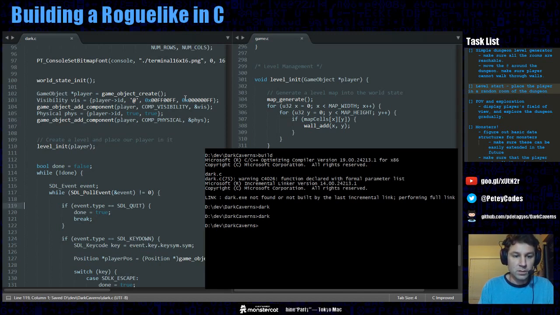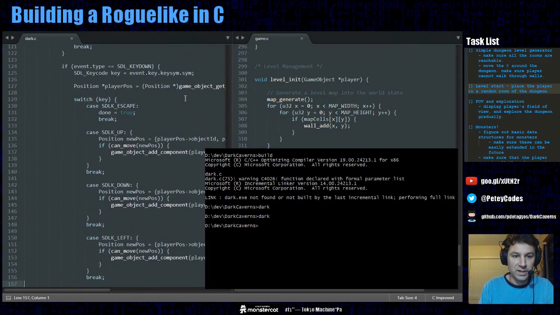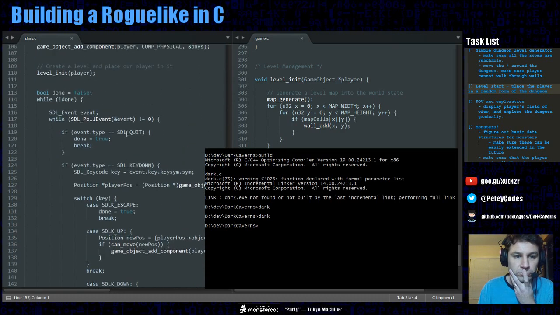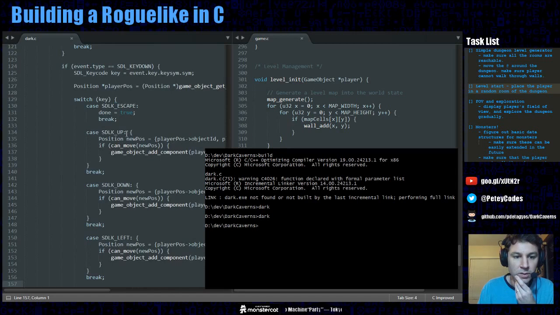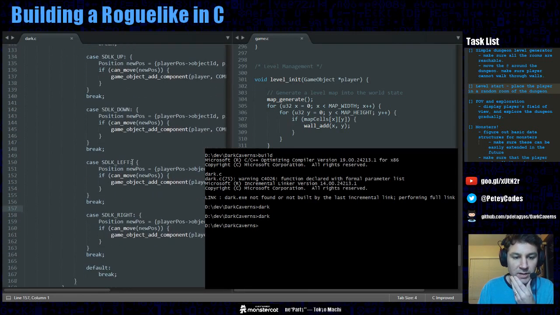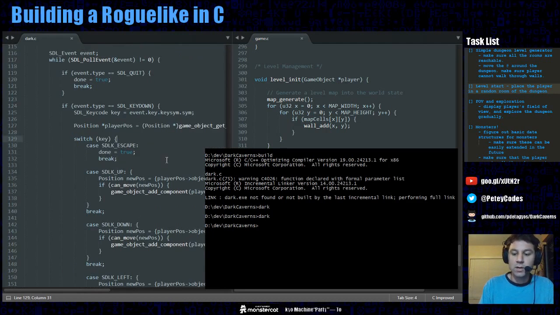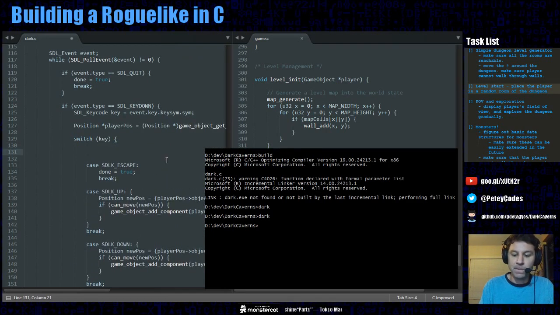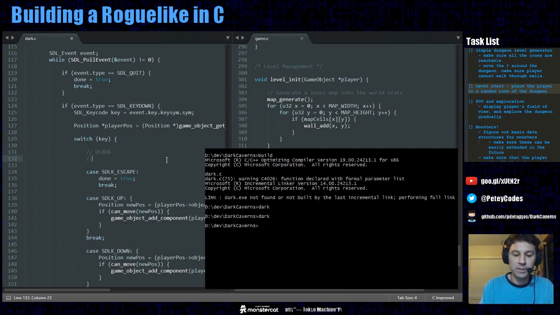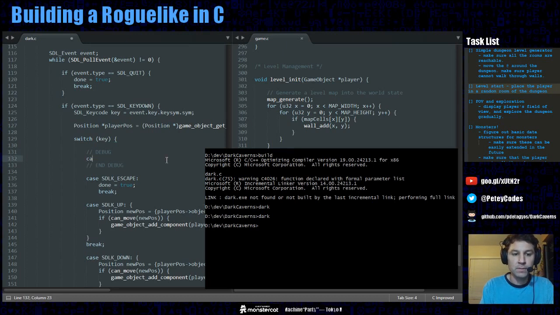Let's add a key binding right now that just generates a new level for us, because I don't want to have to keep restarting the app. We'll put it right at the top because it's a debug thing. We'll wrap it in a... We'll add a case.